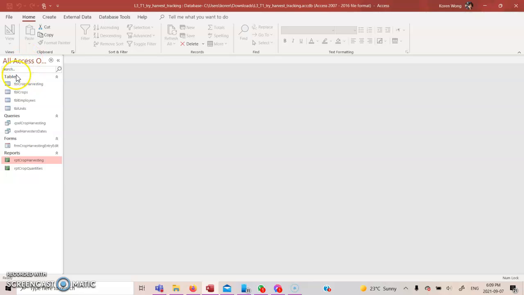So you need to have your table category. You need to have your queries category. You need to have your forms. You need to have your reports. So that is how they actually grab the information and put it into your data source.